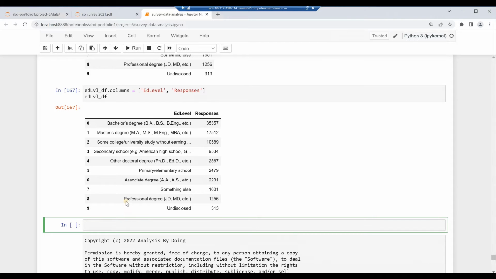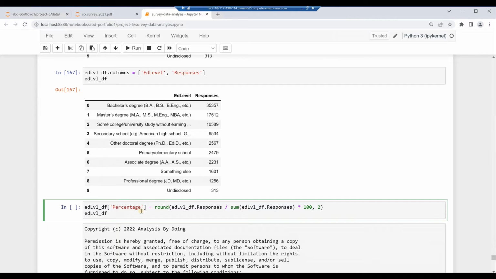Add a percentage column to the addLevel data frame. Key in the code addLevelDF within brackets percentage equals round within parentheses addLevelDF.responses divided by sum of addLevelDF.responses times 100, comma 2, addLevelDF. Then hit Alt and Enter.